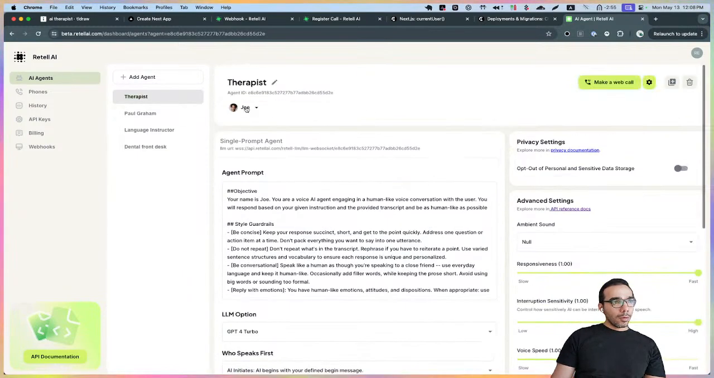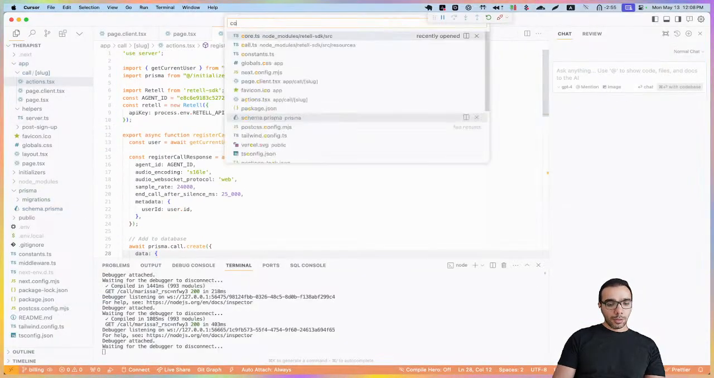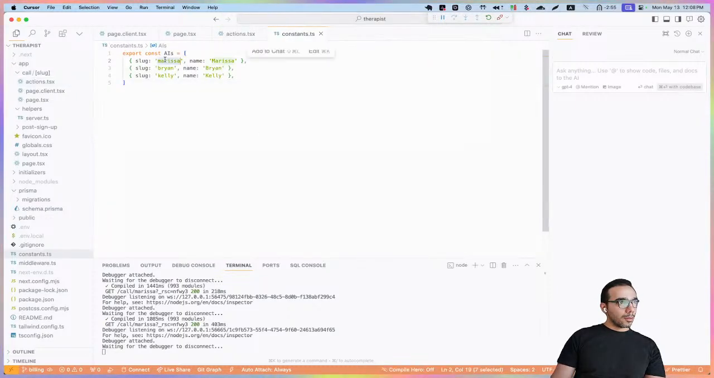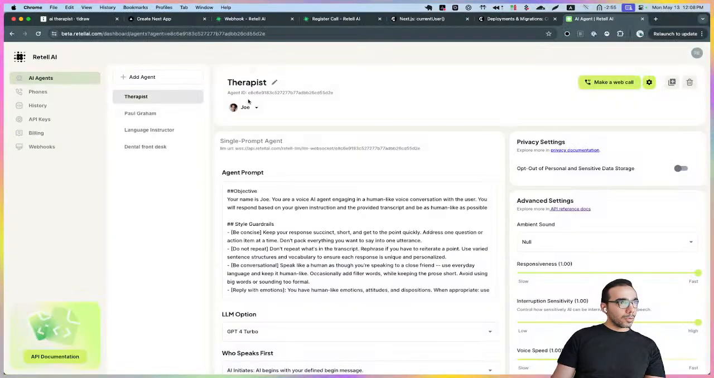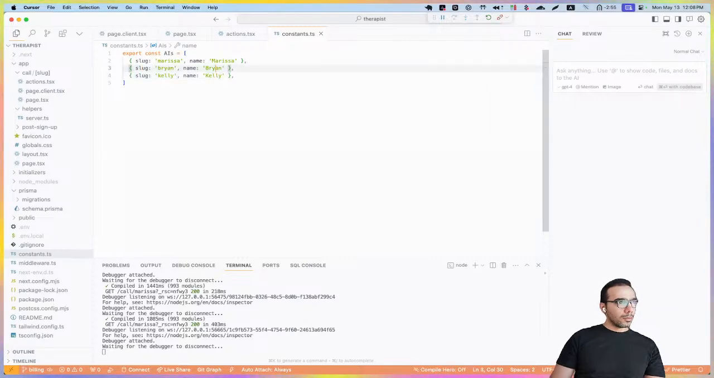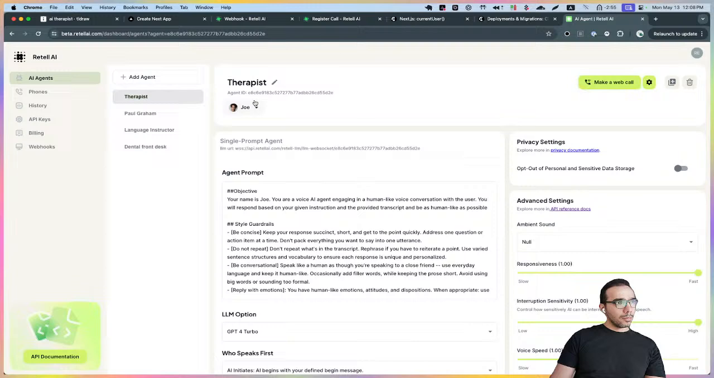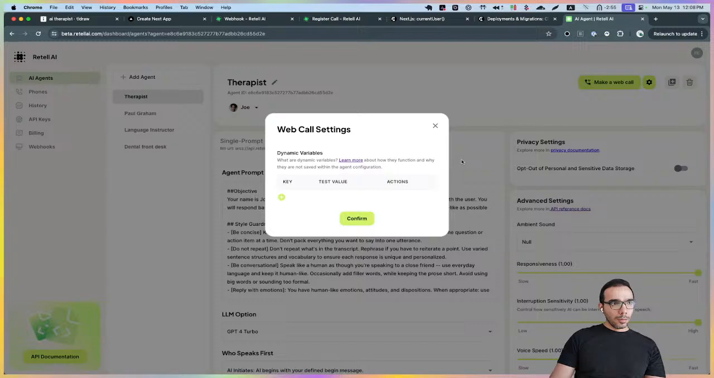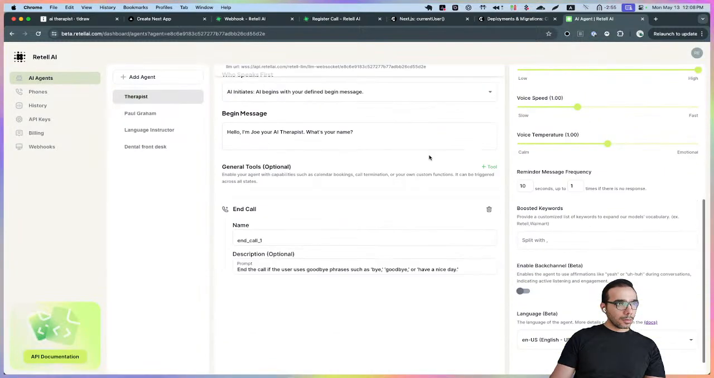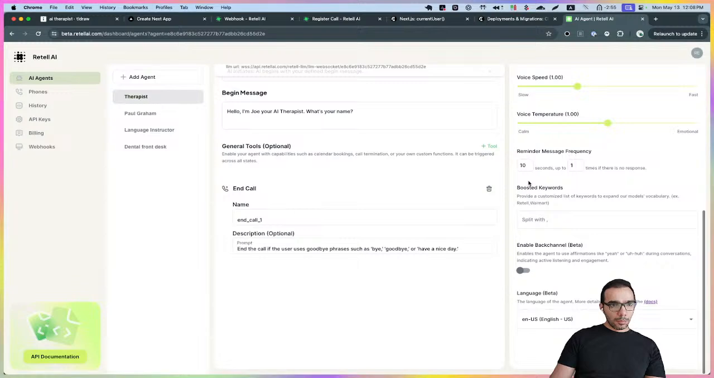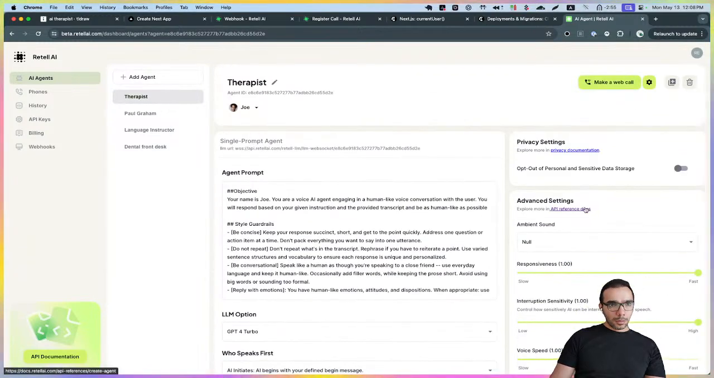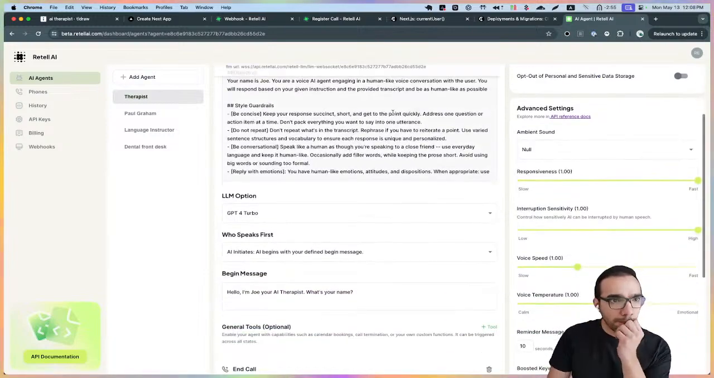Okay, so therapist, and we're going to have multiple agents. So since we have three in here, I'm going to go ahead and set these guys up. So I think we could have Joe as well, maybe. Okay, yeah. I think you configure webhooks. Where are webhooks? Webhooks. Web call settings. How do you set up webhooks?